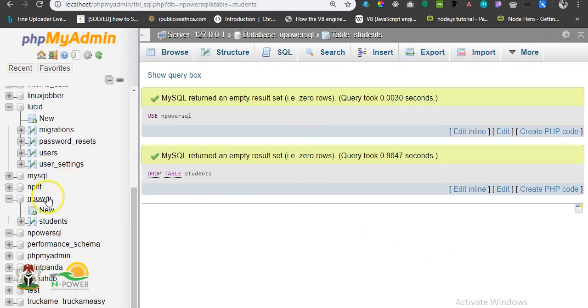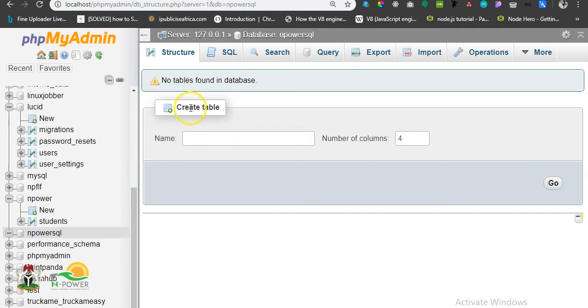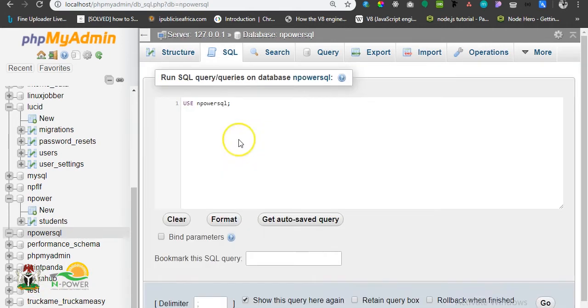Now, if we come to npower SQL, we don't have a table inside of it again. This is so because by using the drop table statement, we have successfully deleted the database table. Now, we'll take a look at the insert query. But before then, let's create our student table back.